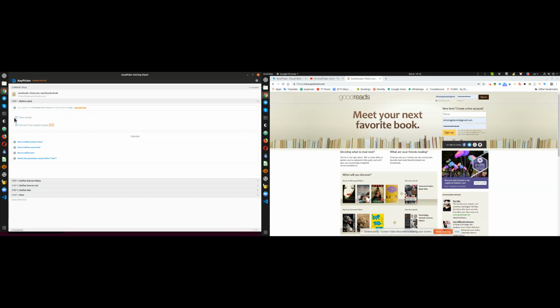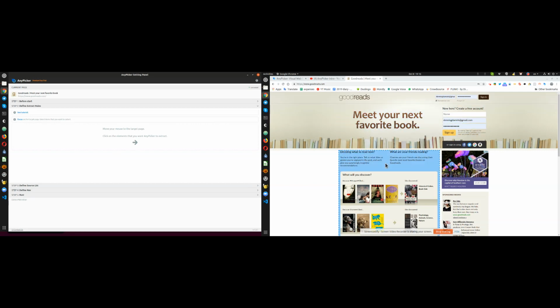Upgrade now, 7 days. No, I'm not going to do that. So I've got a new recipe. Click on the new recipe. I've already seen the tutorial, so focus on the target page. So here's the target page.